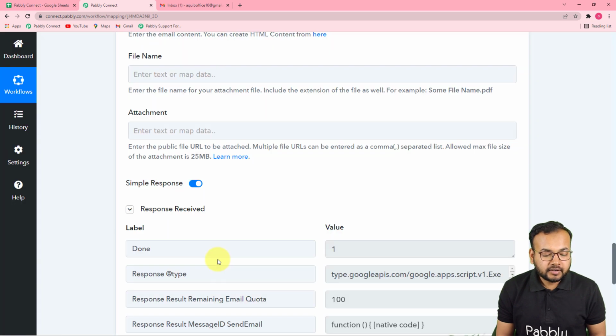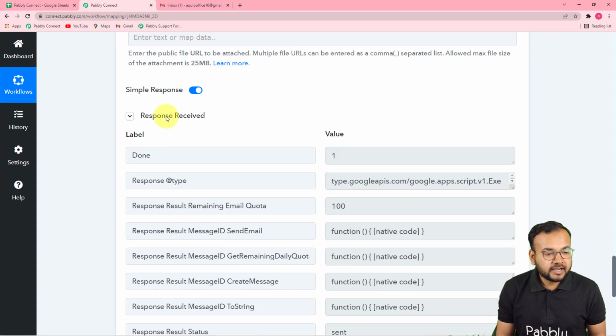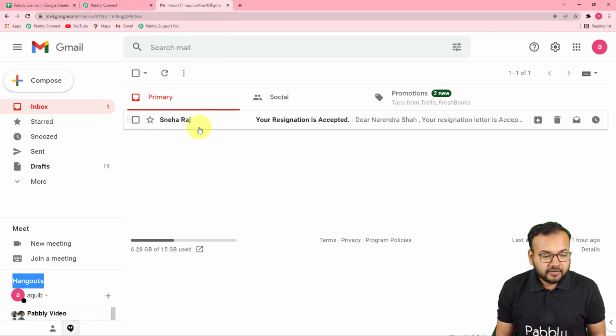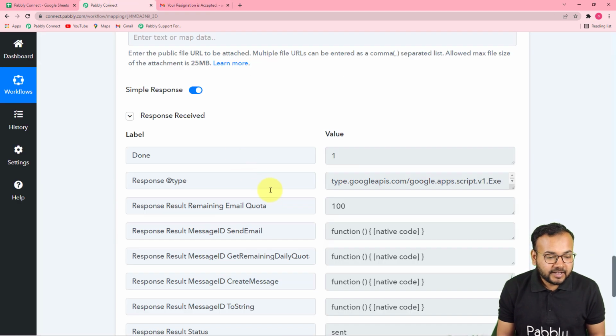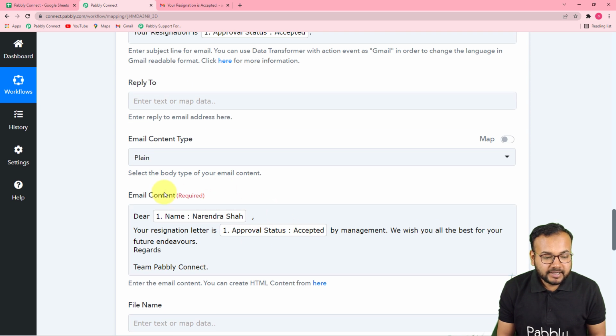Okay. And here you can see this is the response we have received, and here is the mail that this employee has received. You can see from Sneha Raj, your resignation is accepted. Dear Naren Shah, your resignation letter is accepted. And this is the same email that I have typed here and mapped the data here.